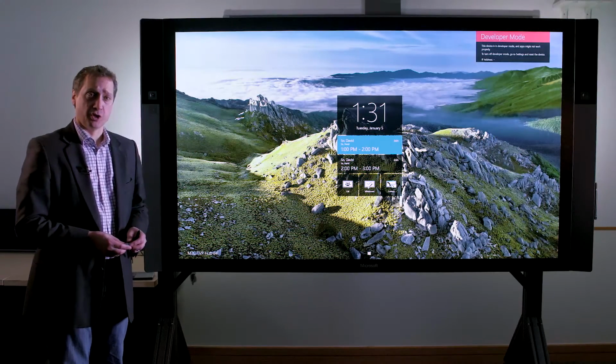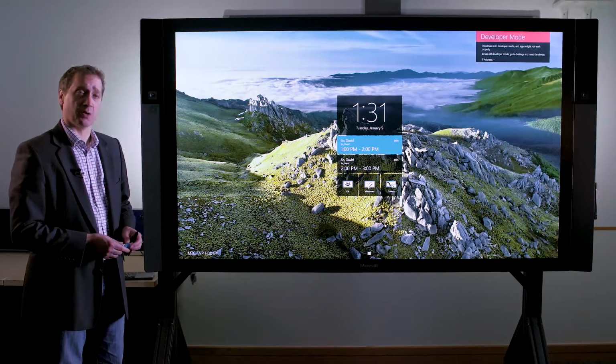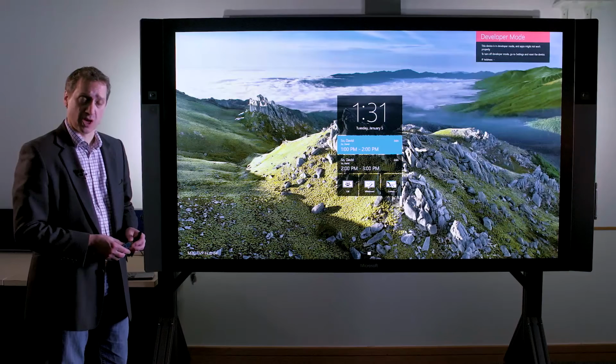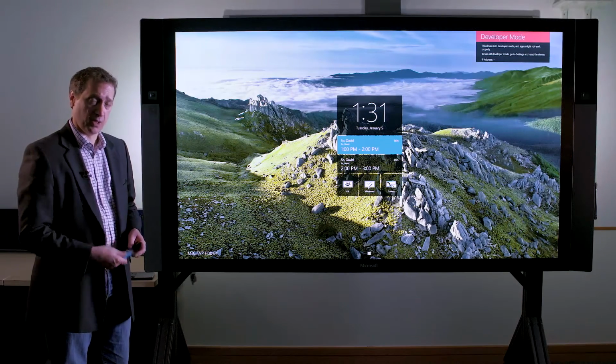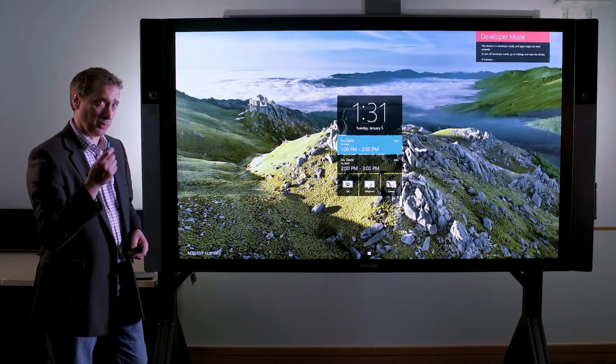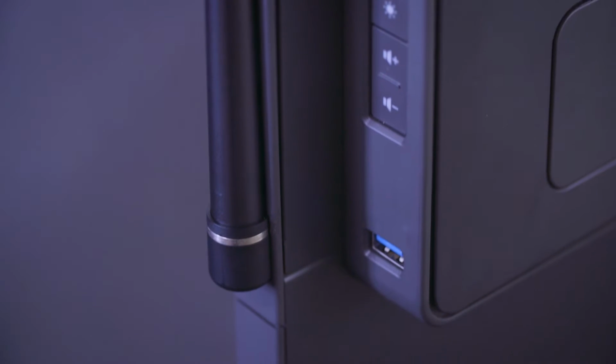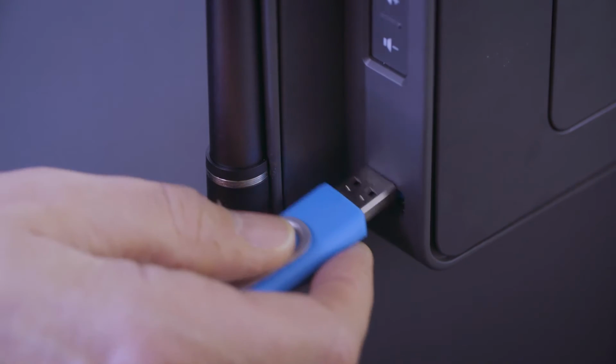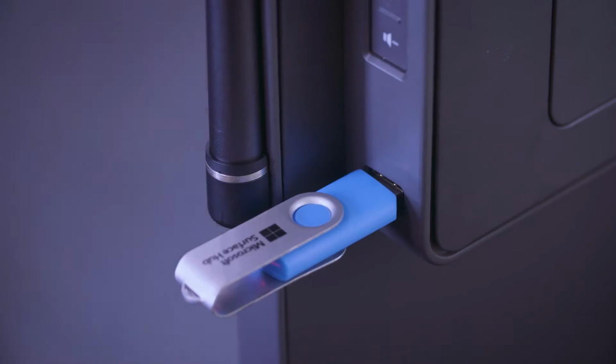So what I'd like to show you is how to very quickly and easily get a PowerPoint presentation onto the Surface Hub for presenting within a meeting. So the first thing, I have my presentation on my USB stick. I'm going to place this into one of the USB ports, the most convenient being on the side here.